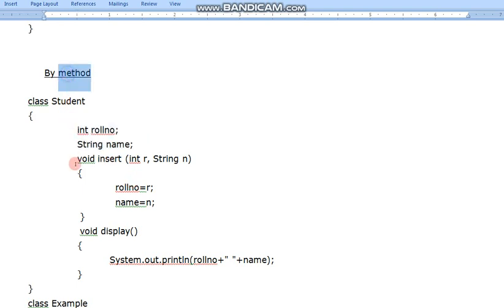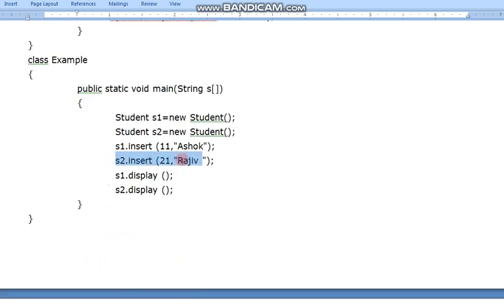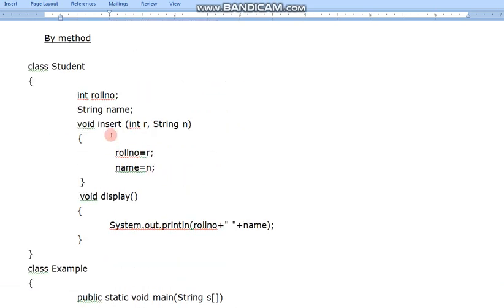So we are using a method, we are declaring the object, right? What method are we using here? The insert method for this task. In the same way I have another object, that is S2. S2 also transfers its values to the same insert method. So the first time it comes to the insert method, it brings the data of S1, and the second time it comes to the insert method, it brings the data for S2. Both get stored in roll number and name.